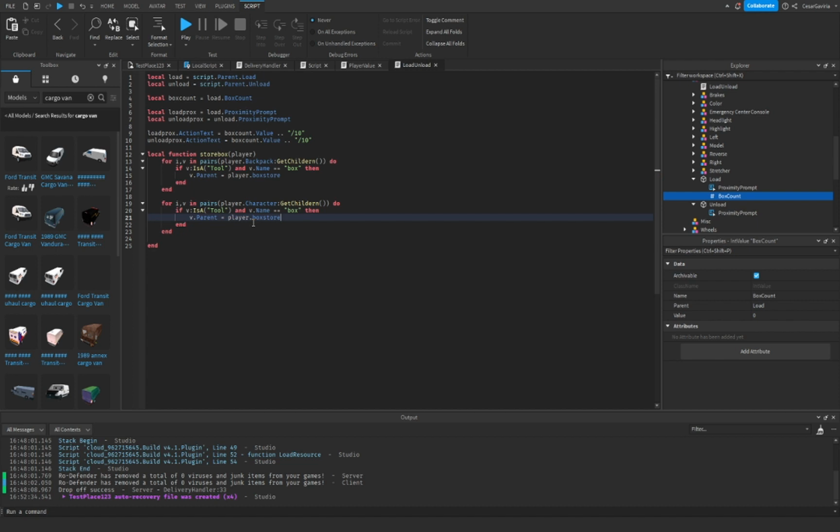And so what this is going to do is very cool. If a player has one of the tools in his hands, it's going to loop through that and then find whichever tool is in his hand and then send it to BoxStore.